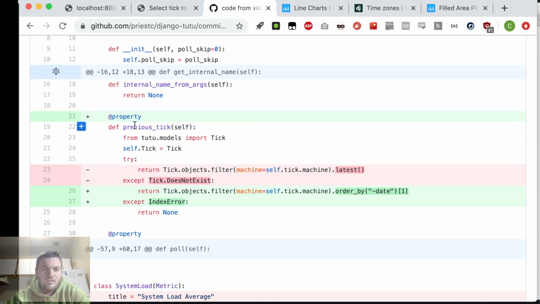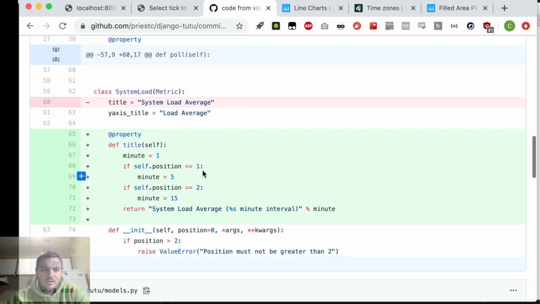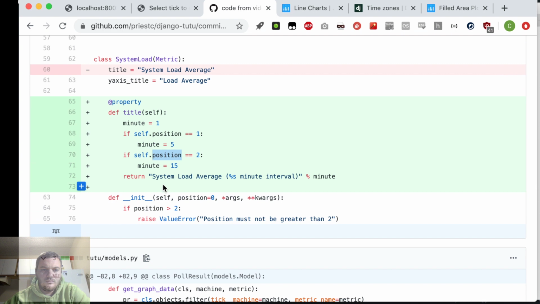Also, I fixed previous tick. It now just orders it by date descending and then pulls the second one instead of using the latest method. And then down here, I replaced system load average with this parentheses after it that tells you the interval based on the position argument.